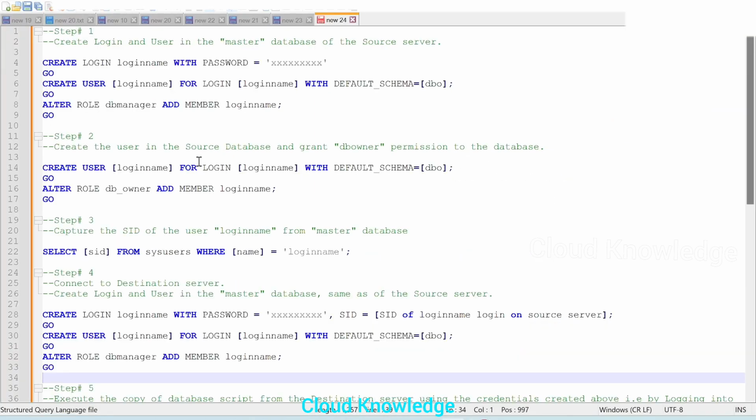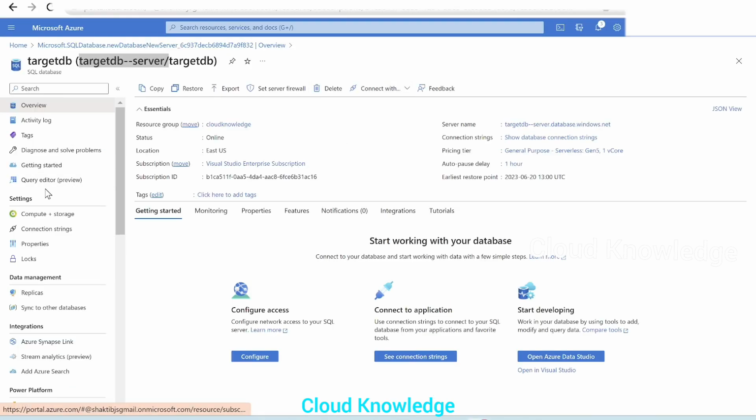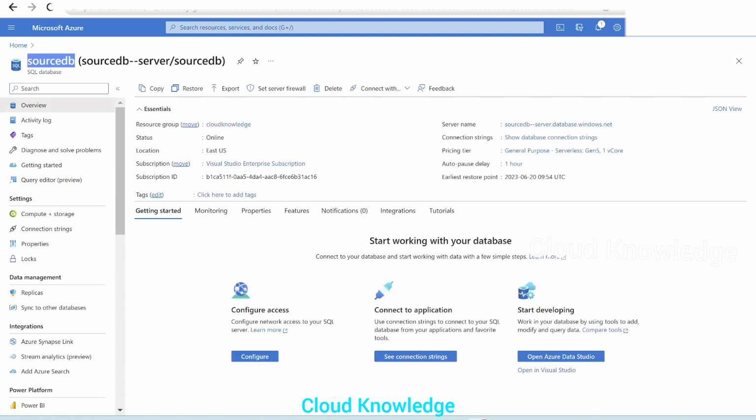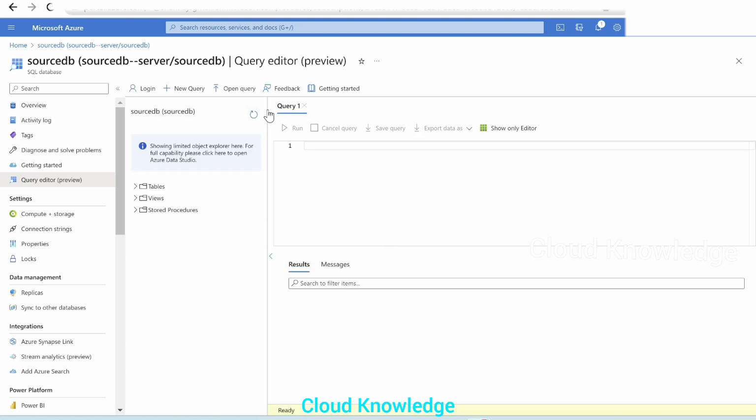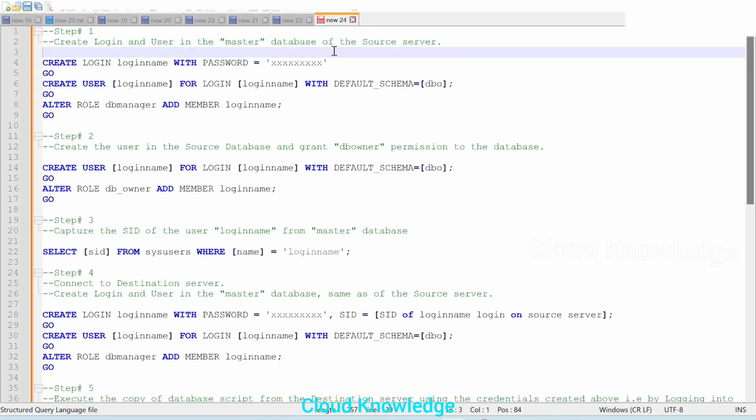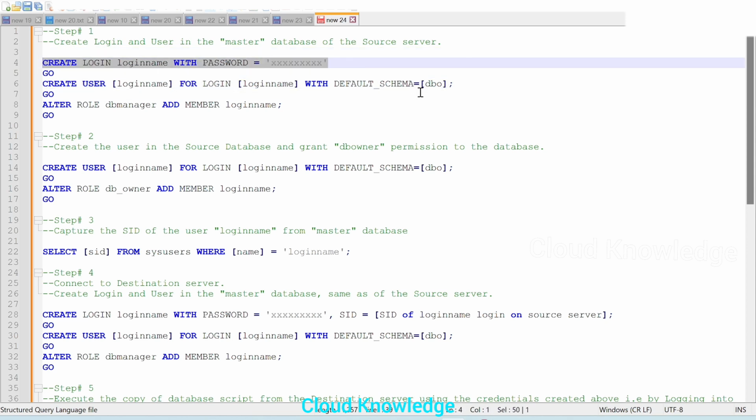If we go to the steps, it says create login and user in the master database of the source server. Master database is not shown in the Azure portal. If we go to the query editor of the source database and try to log in here, we couldn't see the master database, and it says that the login and user has to be created in the master database of the source server. So we'll copy this command.